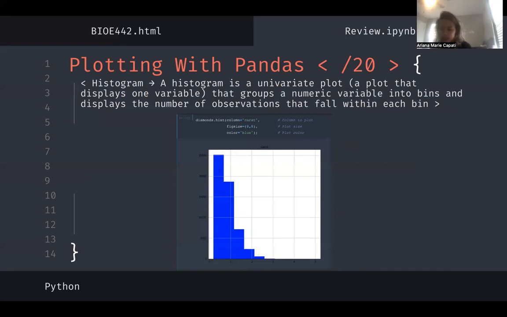Histogram. A histogram is a univariate plot, a plot that displays one variable, that groups a numeric variable into bins and displays the number of observations that fall within each bin. A histogram is a useful tool for getting a sense of the distribution of a numeric variable. Below is an example of a histogram coded within a Python Jupyter Notebook.